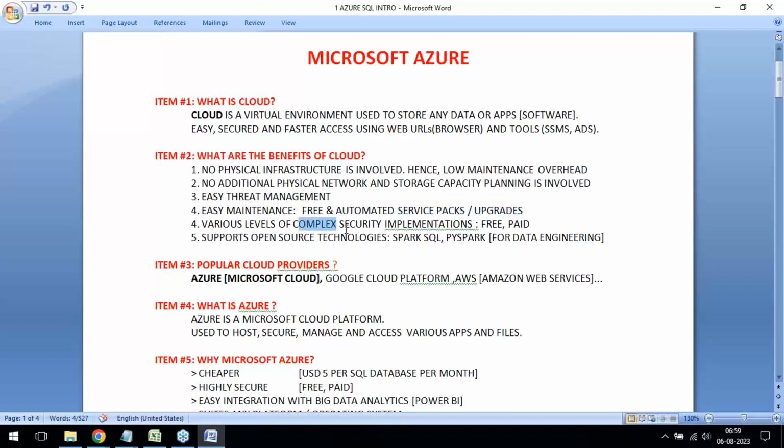Various levels of complex security implementations, free and paid. Support open source technologies, Spark SQL, PySpark, etc. Popular cloud providers: Microsoft Azure Cloud, Google Cloud Platform, and AWS, Amazon Web Services.